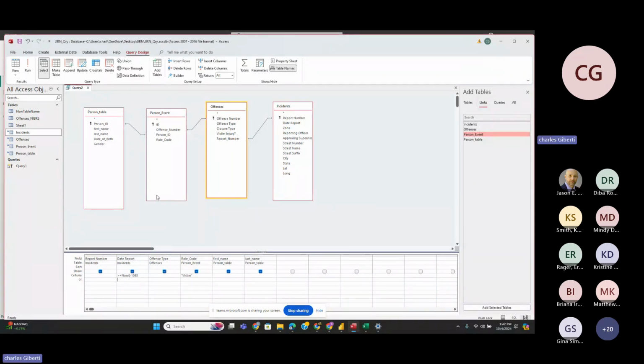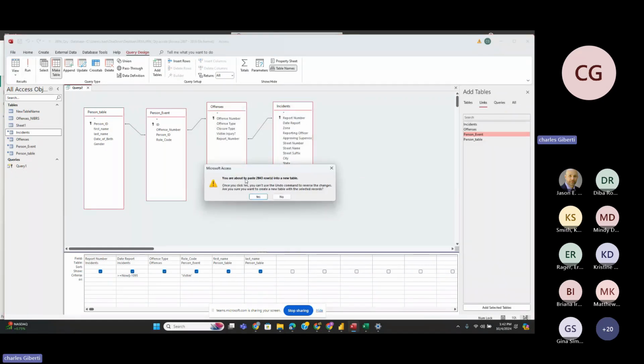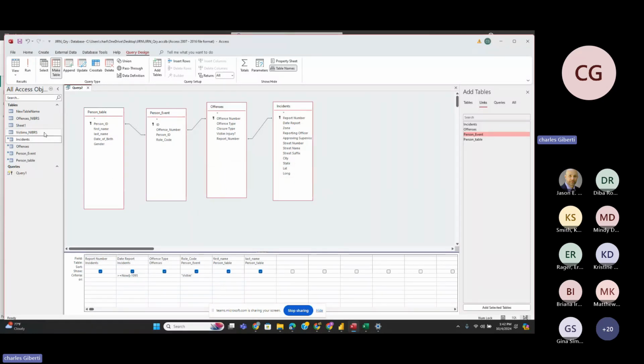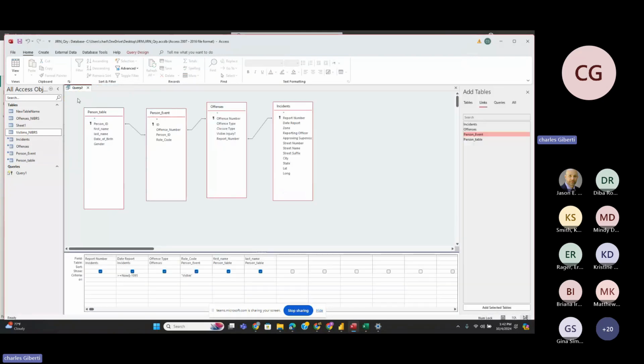So now every time this query runs, it's going to find me all of the victim segments for the past 3 years. I'm going to change this to a make table query, and we'll call it victims NIBRS. I'm going to click OK. I'm going to run this, and it's going to say, hey, you're about to paste 2,843 rows to a new table, and then here's our new table. It's showing up underneath all of our other tables, and I can go ahead and save this. Click OK.